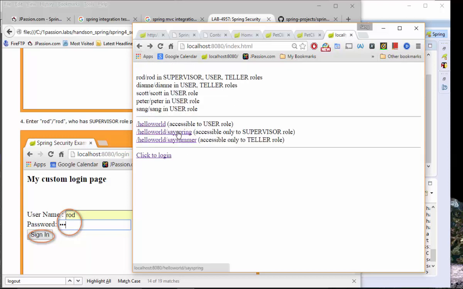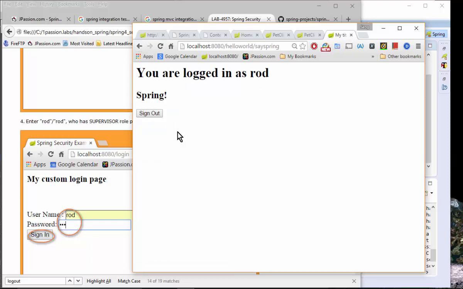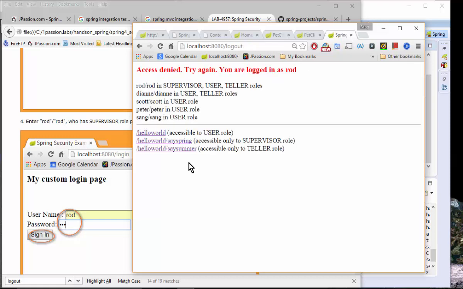And then I should be able to click this, and it should allow me to access that page because I'm logged in as Rod. Okay, and the sign out. Now let's see. Okay. So this is in fact working correctly. Okay, so let me actually try again.